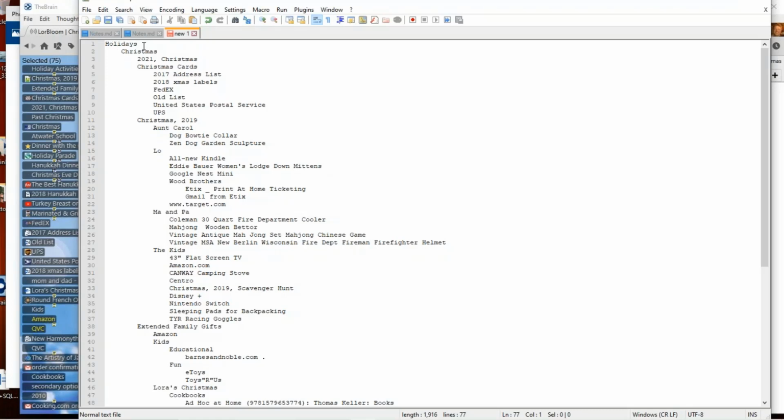So here's my Holidays. Underneath that was a child thought called Christmas. Here's my Christmas cards, Christmas 2019. Here's all the items that I listed. There's the Wood Brothers and the e-tickets down below, etc. So the same structure of the brain is now reflected in a very linear outline that can be submitted in a document or on paper or printed out. And from here, I can restructure if I just want to add additional information or reformat this information. Can certainly do that. Moving on, these types of properly formatted documents can also be imported back into the brain.